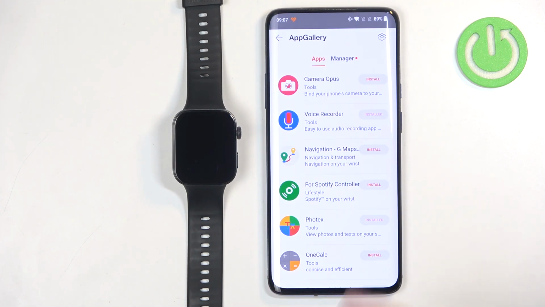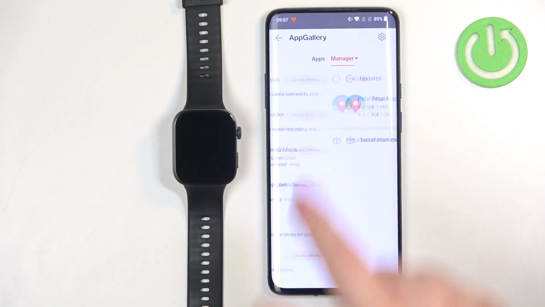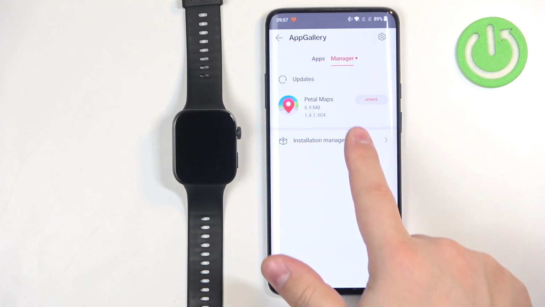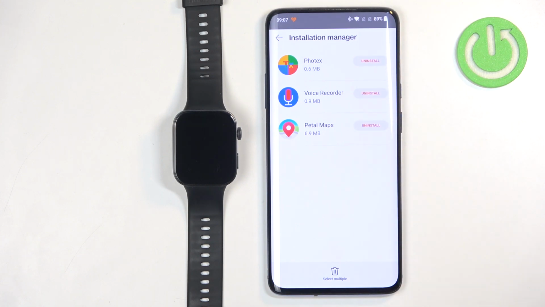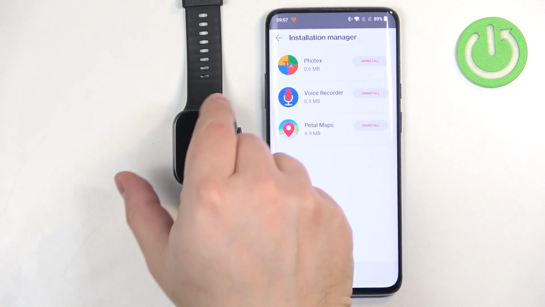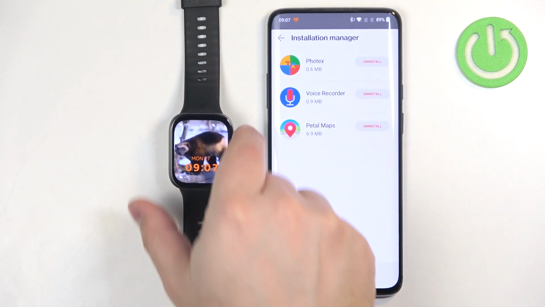And if you want to uninstall them, you can tap on Manager right here. Tap on Installation Manager. And then you will see the list of applications that are installed on your watch. And to uninstall them, you can simply tap on the Uninstall button.